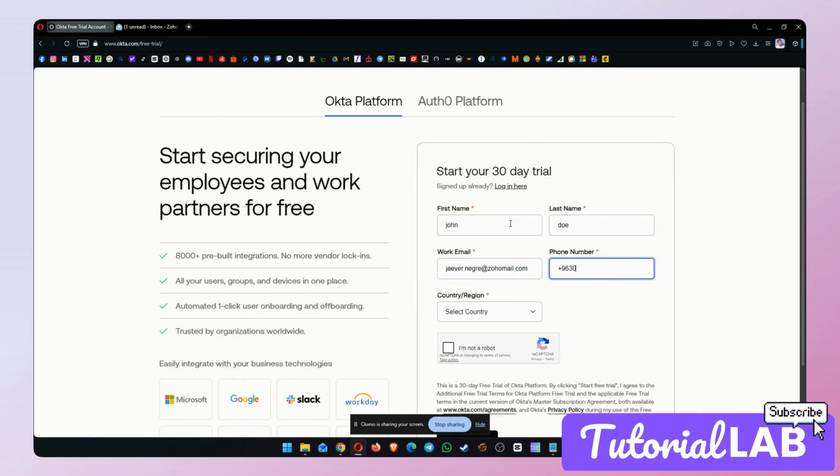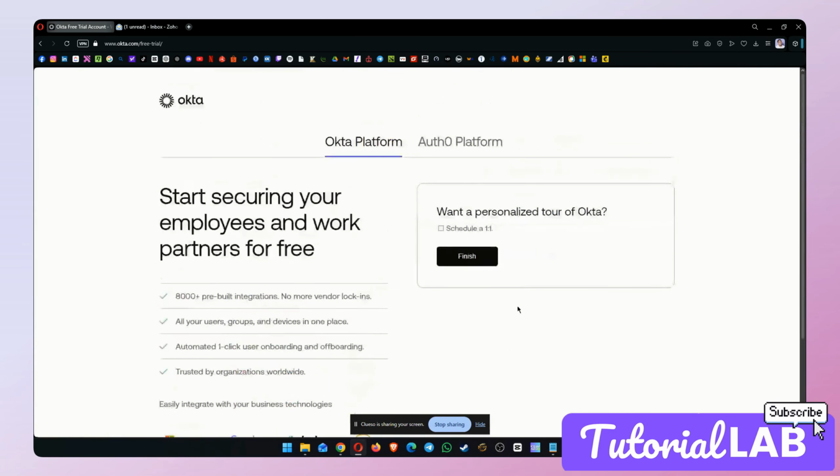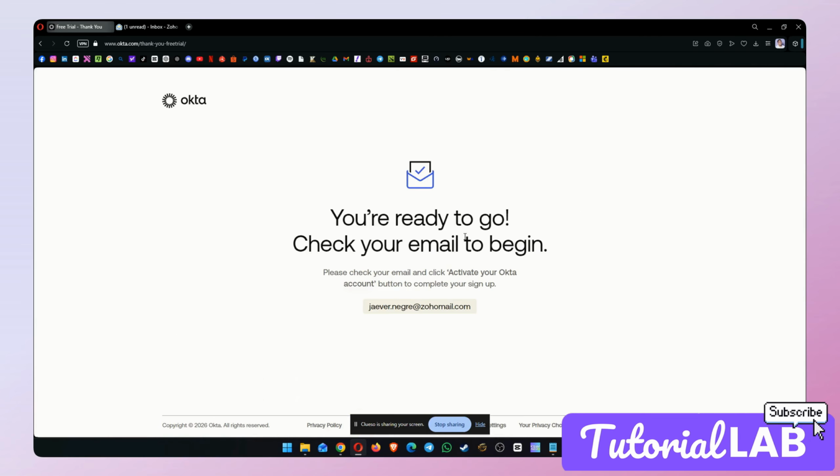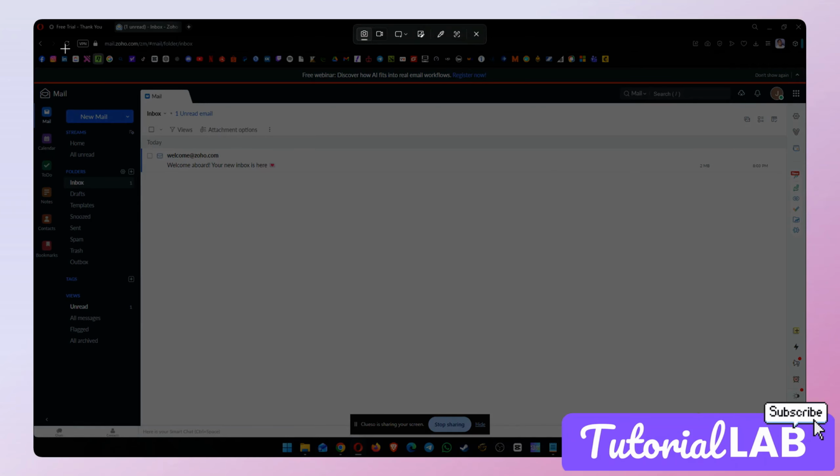Next, we need to enter a valid email, select Philippines, and complete the CAPTCHA. After that, we click Start Free Trial. Once this is done, we just need to click Finish. While Okta is setting up the account, we need to confirm it through our email. Remember to use the correct email.